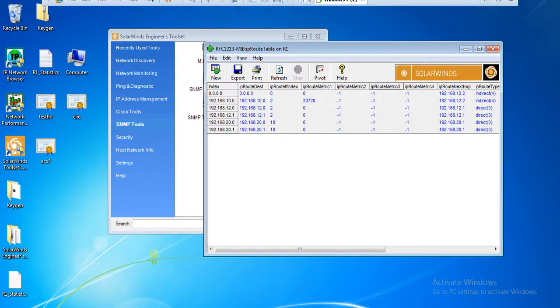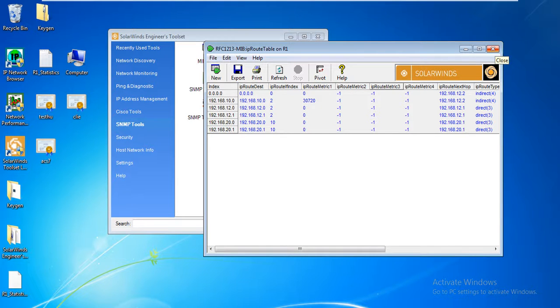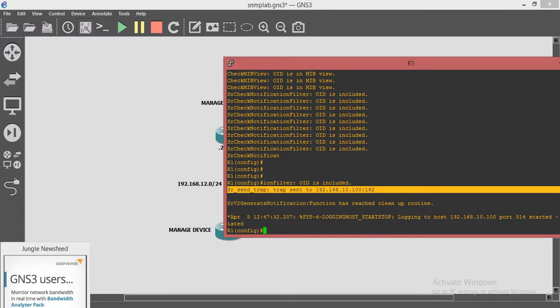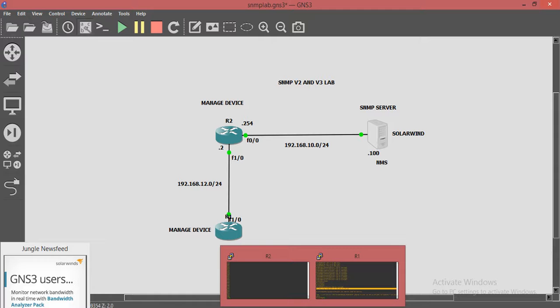Next, I want to configure SNMP version 3 and test some real-time monitoring on the interface. The SNMP version 3, I will start on router 2.